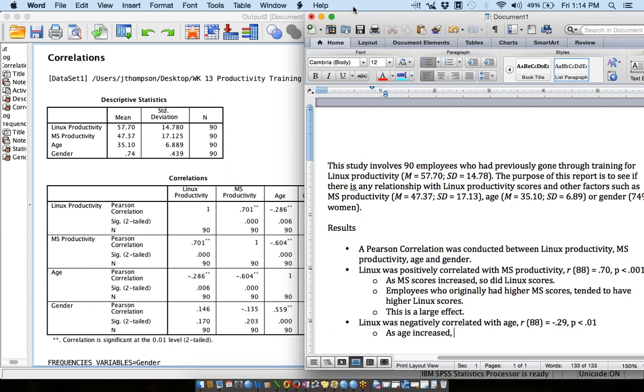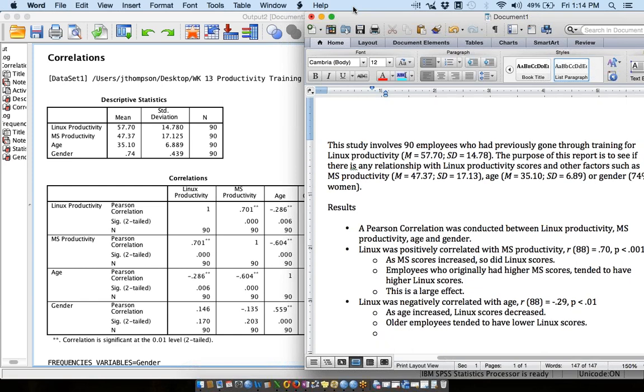As age increased, Linux scores decreased. Older employees tended to have lower Linux scores. This is a small effect.